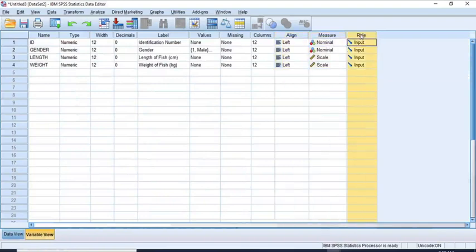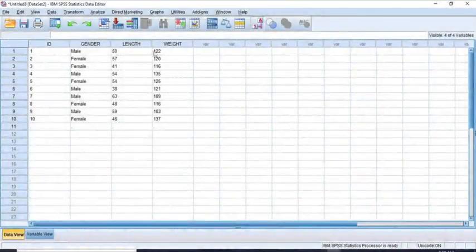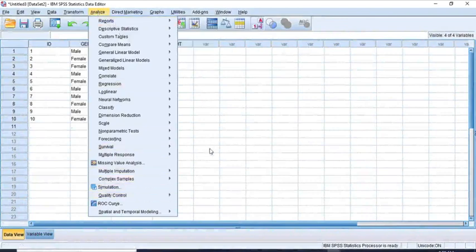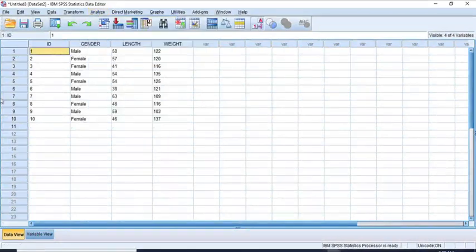Now we have completely defined the properties of the variables of the data we just loaded into the SPSS. And you can now go back to the data view window to commence your data analysis. In my next video, I will be showing you how to perform data analysis using SPSS.